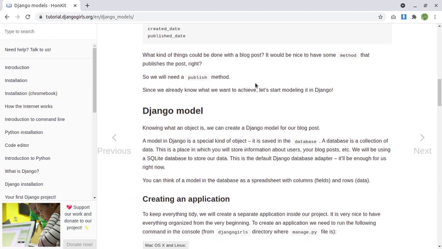So knowing that, you can create a Django model for our blog post. A model in Django is a special kind of object. It's saved in the database. A database is a collection of data. This is a place in which you store information about users, your blog posts, etc. We'll be using a SQLite database to store our data. This is the default Django database adapter. It will be enough for us right now.